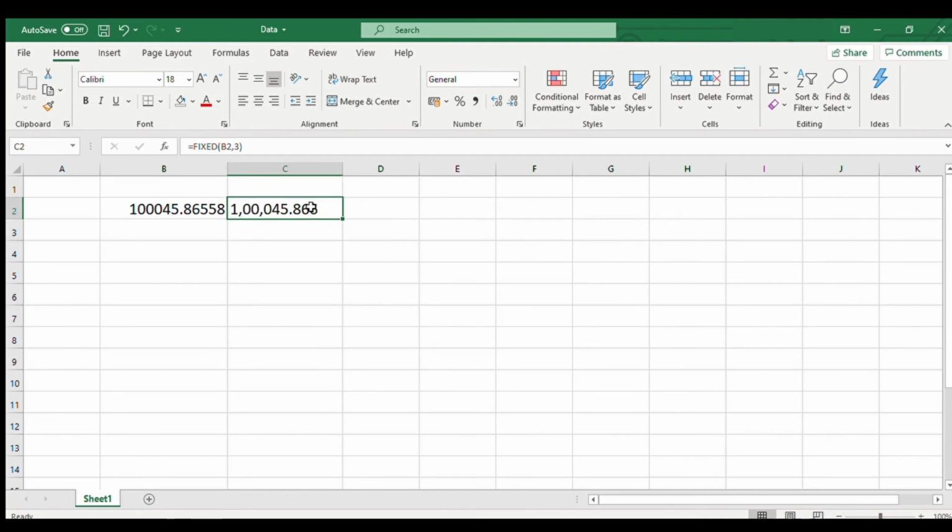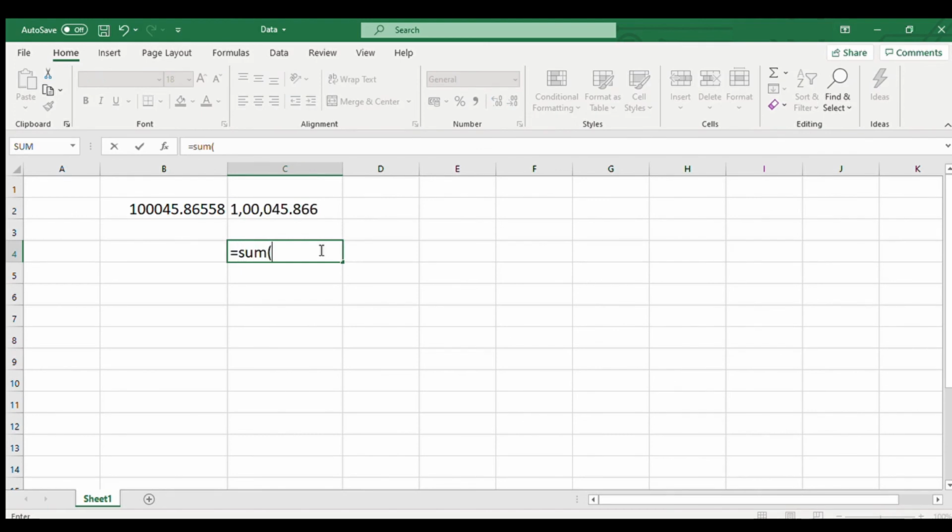But do not forget, the output of FIXED function always results as text, which means no calculations like sum, average, min, max can be carried out on the output of FIXED function.